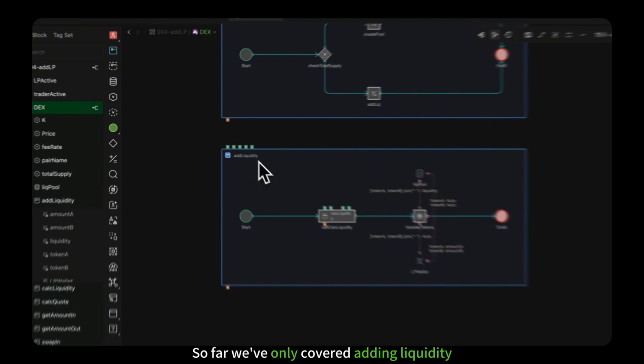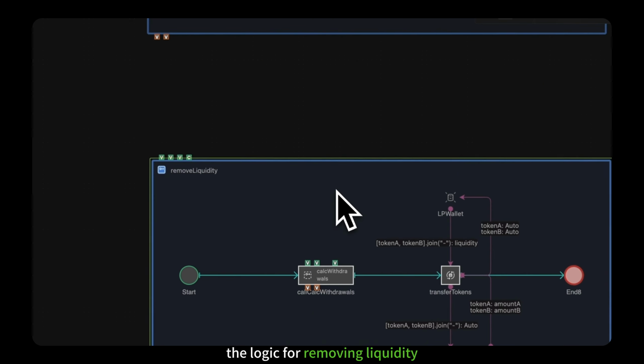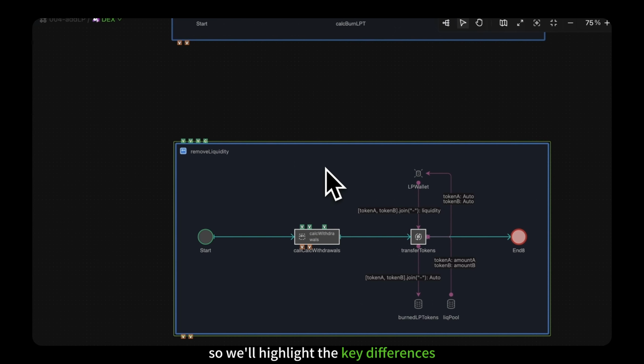So far, we've only covered adding liquidity. Let's briefly discuss the logic for removing liquidity. The process is very similar, so we'll highlight the key differences.